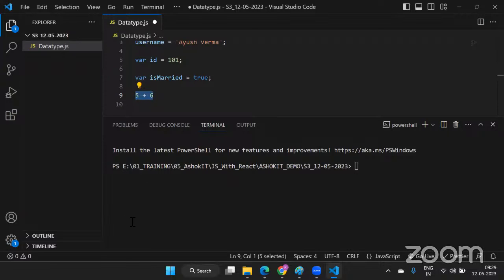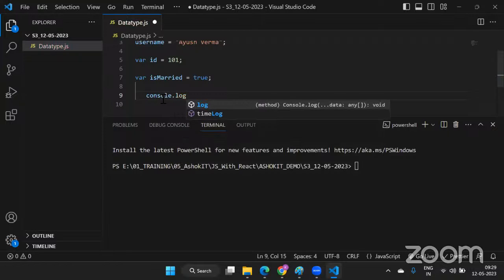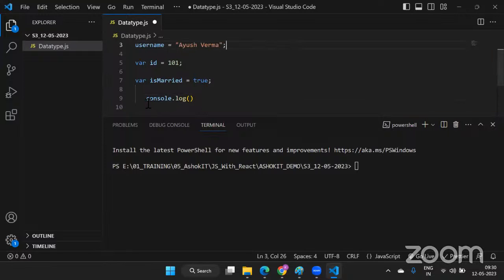If you want to print any output inside this terminal, then JavaScript gives us one special thing called console.log, open parenthesis, close parenthesis. Inside this parenthesis, if you pass 5 plus 6, the output of 5 plus 6 will be printed inside our console area.